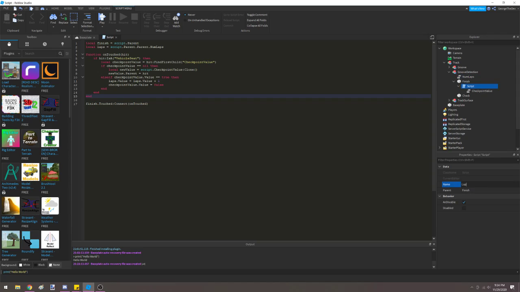So I'm just going to name it lap counter because it's going to essentially give us laps here. And then we're going to press Control D to duplicate it. We're going to put it in check.